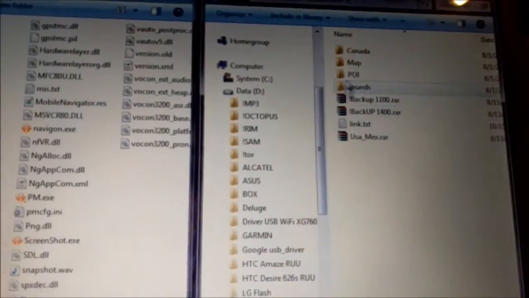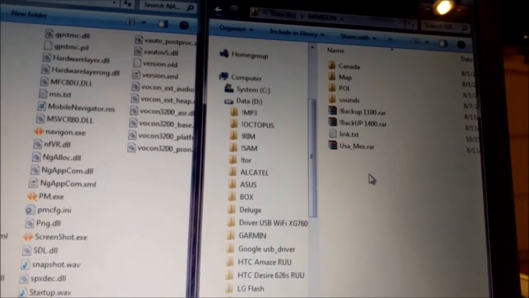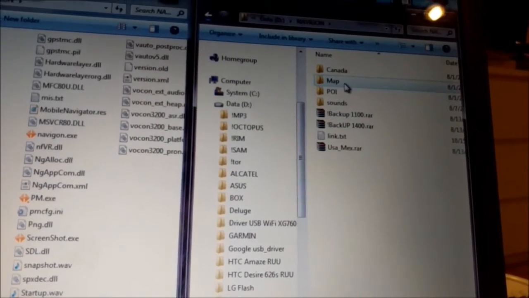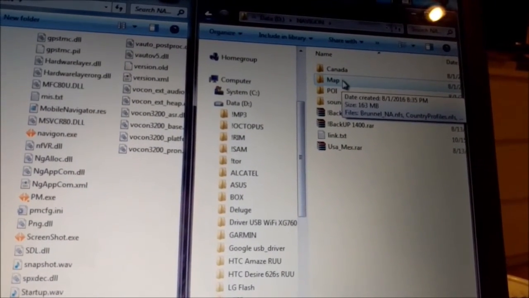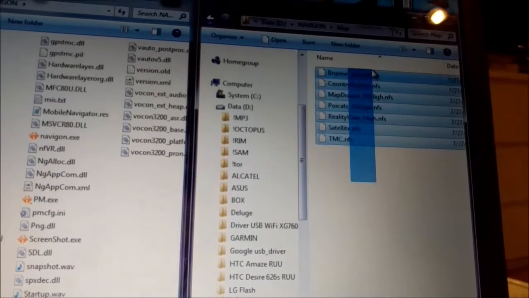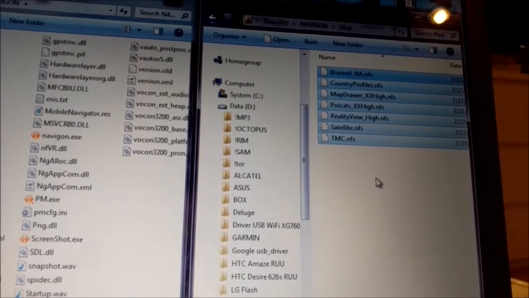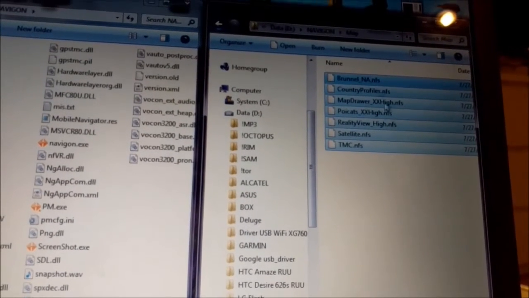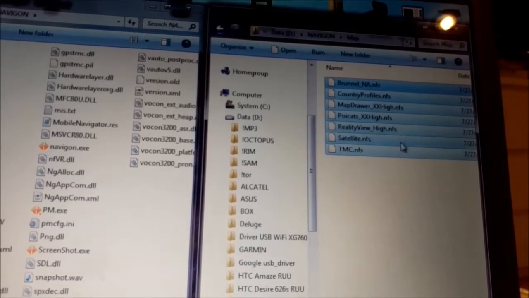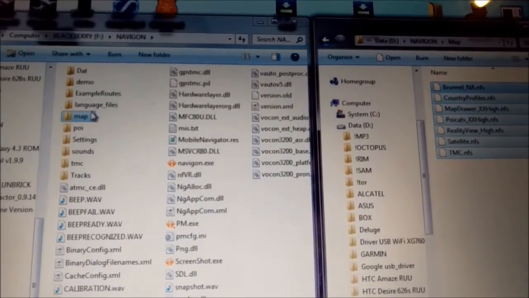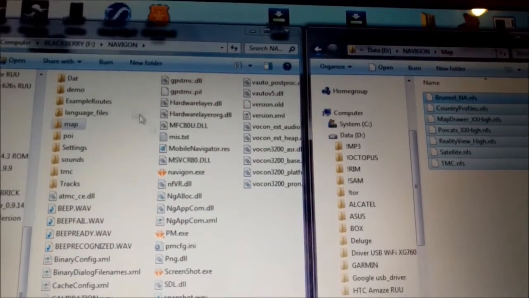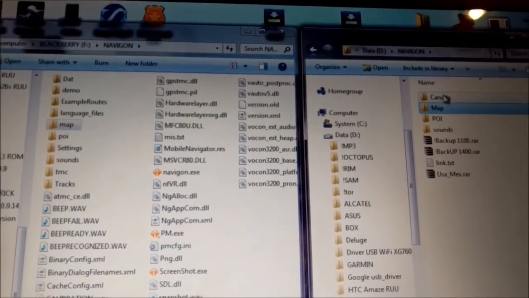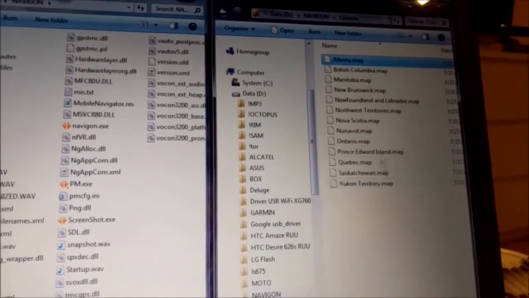So let's look on the right. This is what I took from the Android device, and you will see another video. You copy all the stuff in the map folder on the right to the left, on the SD card, plus you add the desired map location here.